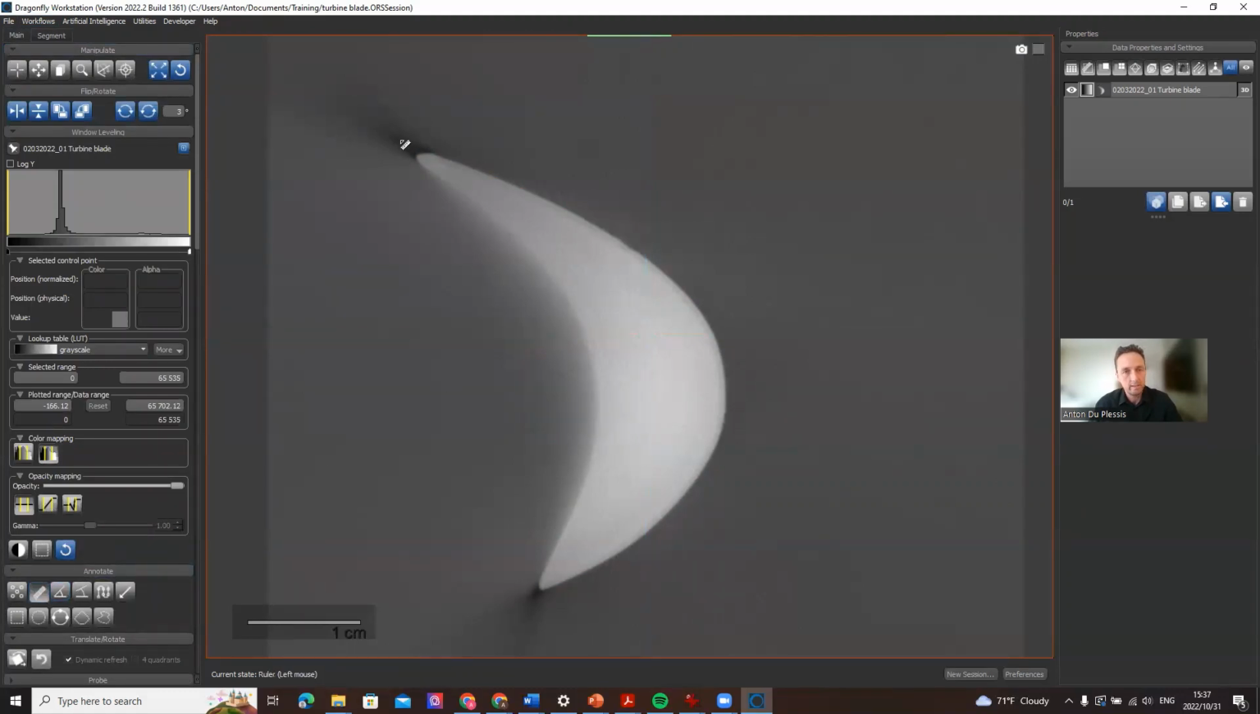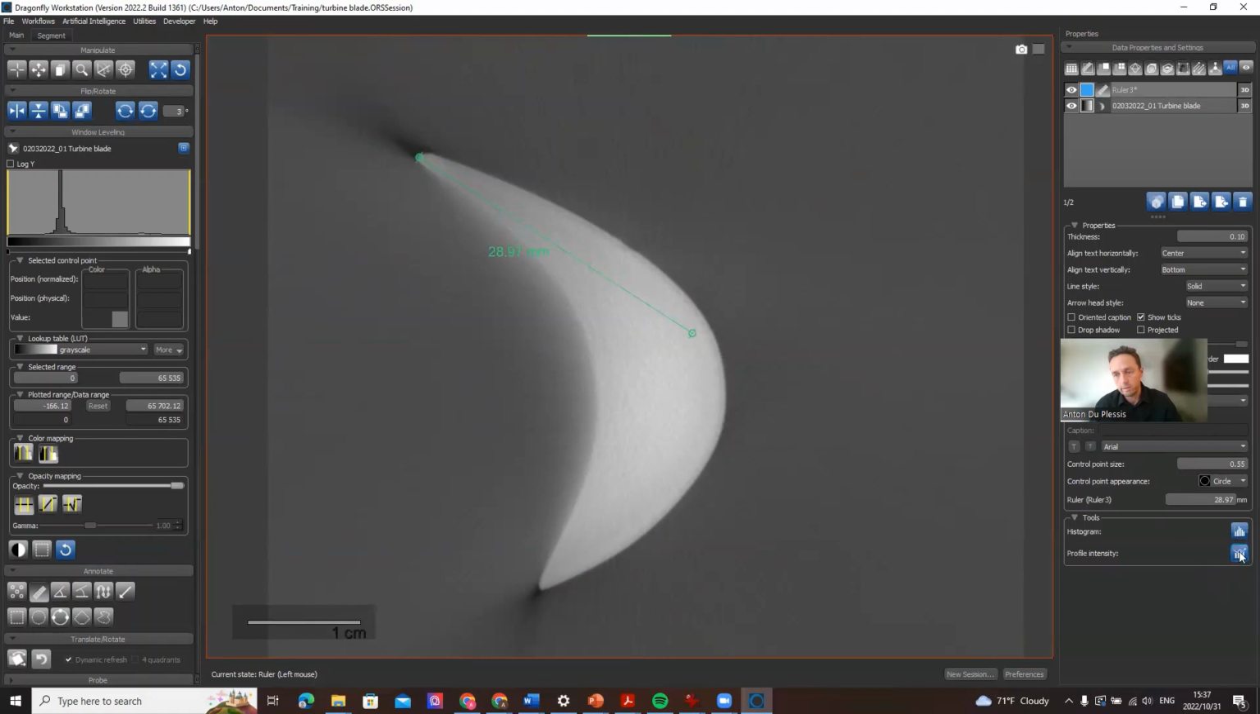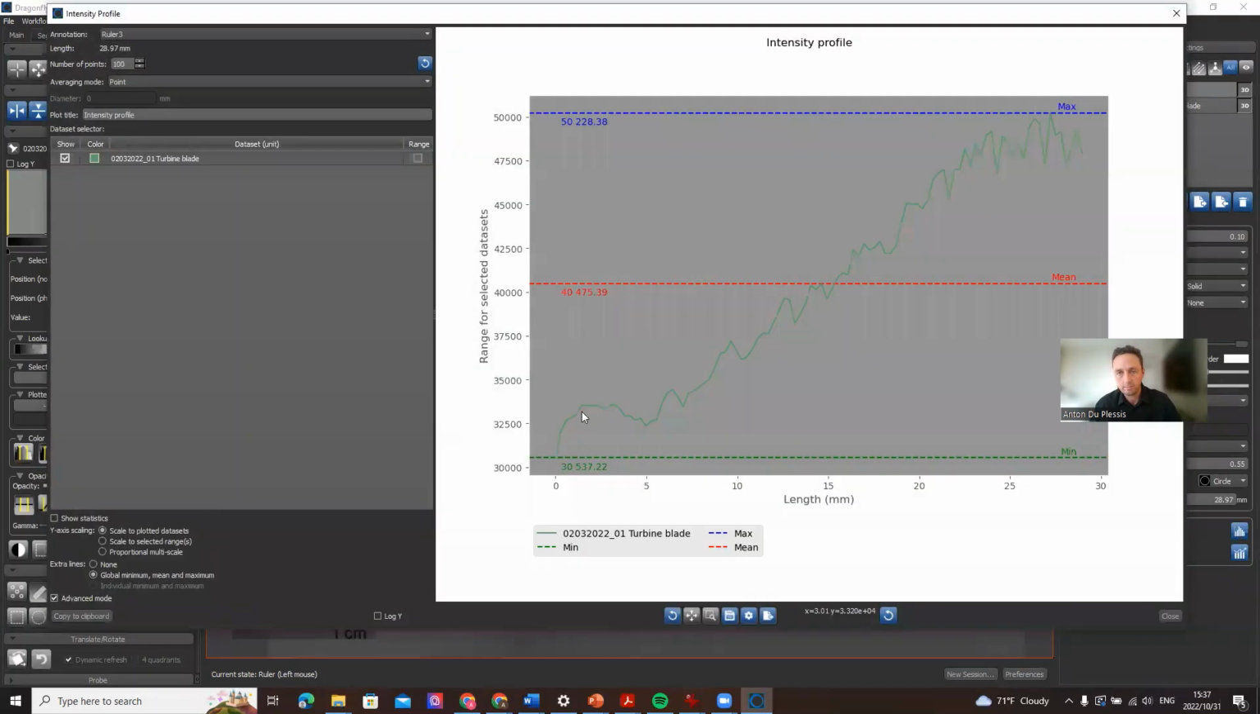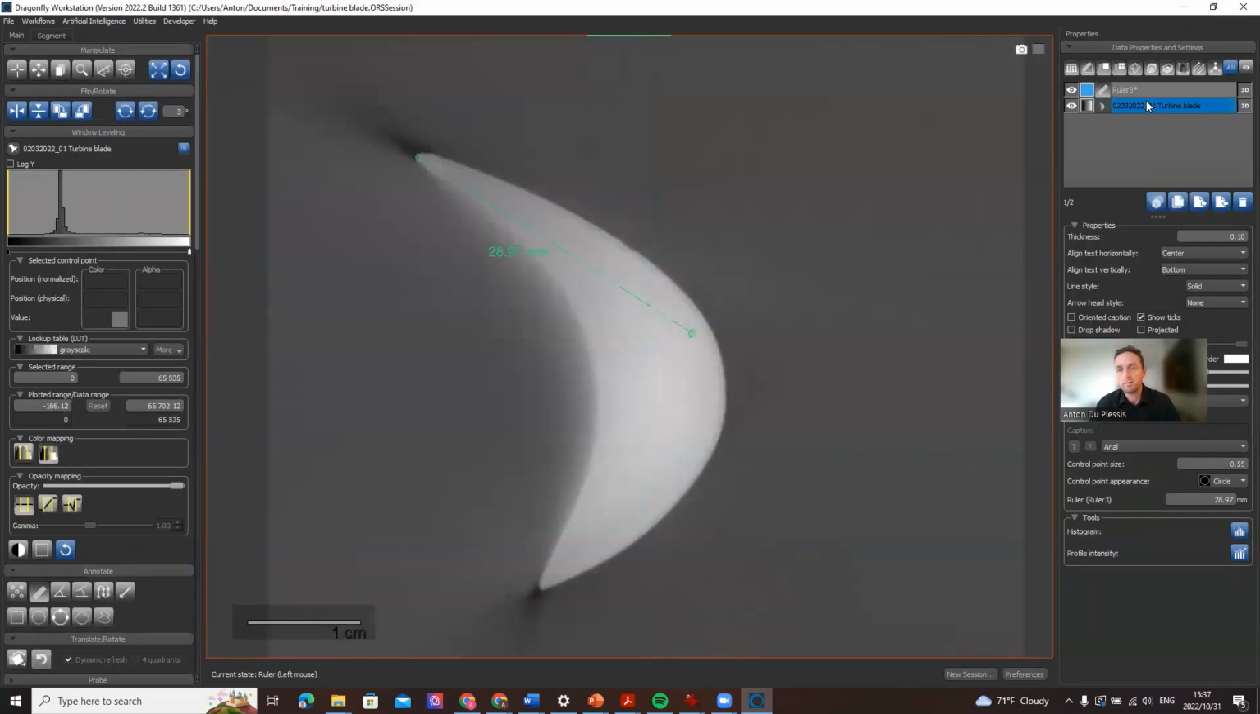Let me demonstrate something briefly here. If we take a line profile across this blade like this, and we click on profile intensity, we see that it's increasing in brightness from 32,000 at the tip all the way up to about 50,000 in the middle of the blade. So we'll come back to this after compensating for this.